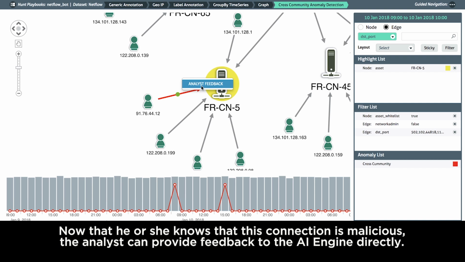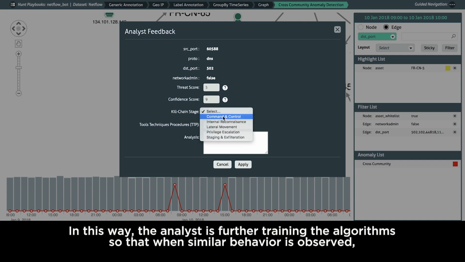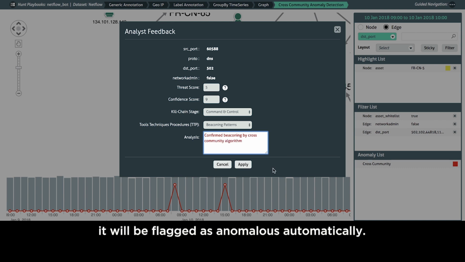Now that he or she knows that this connection is malicious, the analyst can provide feedback to the AI engine directly. In this way, the analyst is further training the algorithms so that when similar behavior is observed, it will be flagged as anomalous automatically.